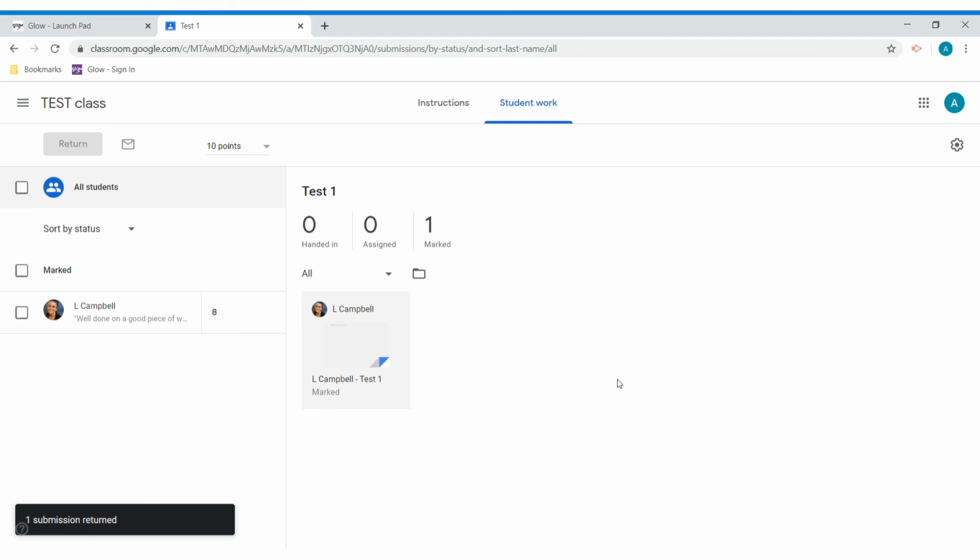Okay, and you can see the changes up here: nobody's handed it in further, and it's not waiting to be marked. Nobody's still outstanding, but somebody's work has been marked and has been sent back to the pupil.